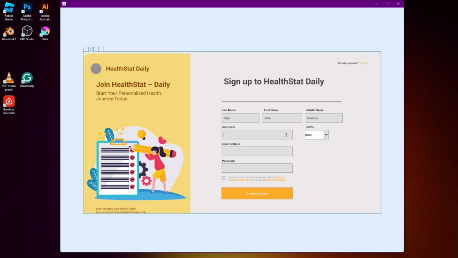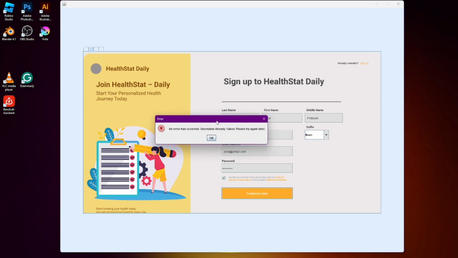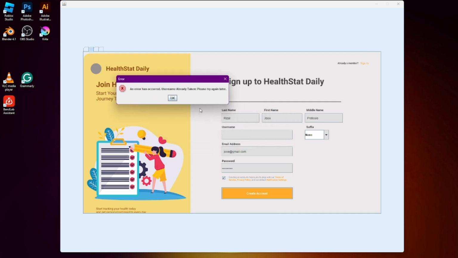So here comes the username part. I will input a username that is already registered in the system. Let's create an account. Boom! There's an error: username already taken. So we're going to clear that.